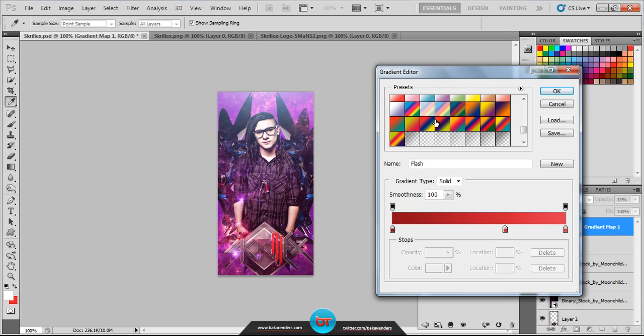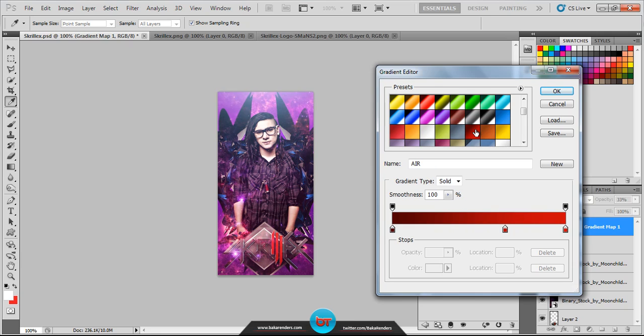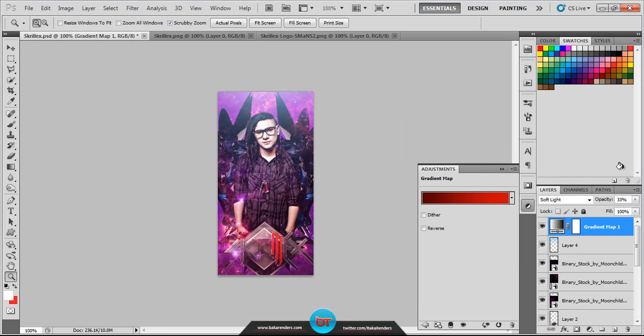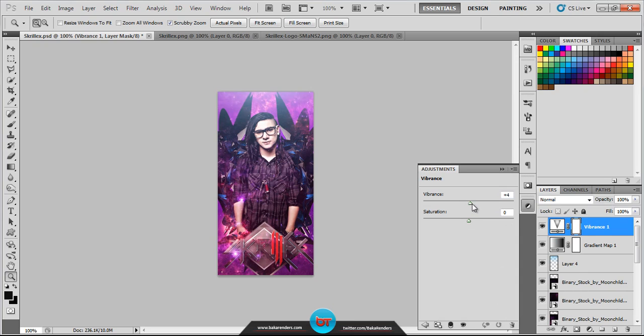Ooh, there's a red, looks nice. And I wanna always try the rainbow thingy here because I really like it. And I often go first for it to see if it looks good on the signature. And yeah, it looks pretty good, but I'm probably gonna go with something more red like this. And I'm gonna select OK. Now I'm gonna add a vibrance adjustment layer here, and just pop up the vibrance. So this is gonna make the colors pop out more. And the saturation here, just don't overdo it, because if you put it to the max, it's gonna hurt your eyes.